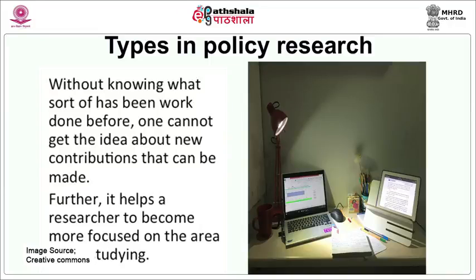Desk-based policy research, or secondary source research. This research is executed by collecting information from already existing sources like newspapers, published reports, media coverage, statistical data and analytical publications. Doing secondary research is essential because it gives a wider insight into the problem. Without knowing what sort of work has been done before, one cannot get an idea about new contributions that can be made. Further, it helps a researcher to become more focused on the area she is studying.